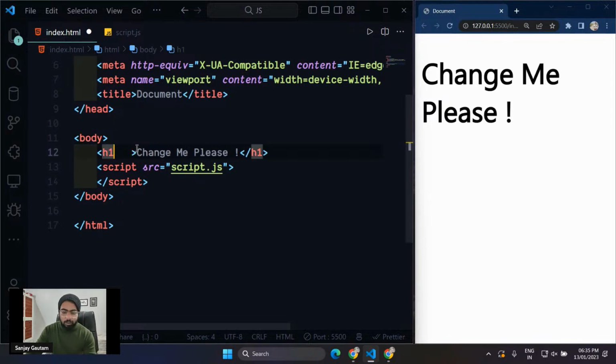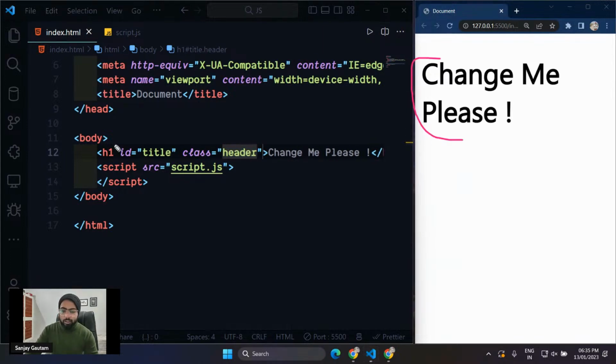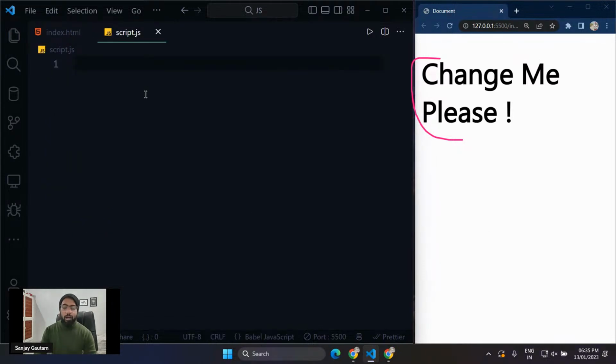So what I'm going to do is give this element an id. So let's just give this an id of title. And for no reason, let me also give it a class of, let's say, header, something like this. So I'm just giving this element some id and class. Obviously you will give some ids and classes to your elements, so let me just give them here as well. Now how you can grab these: you will actually get this document thing.